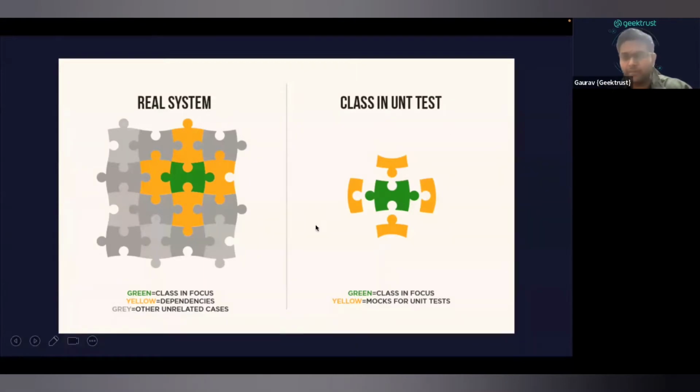Now I want you to focus on the right side. Block the entire system, only focus on the piece that you want to test, ensure that all the dependencies are fulfilled, and with those dependencies, check what outcome your class or your method is producing. That's the function of a unit test. So this is how we are going to write unit tests. Let's dive into code straight away.